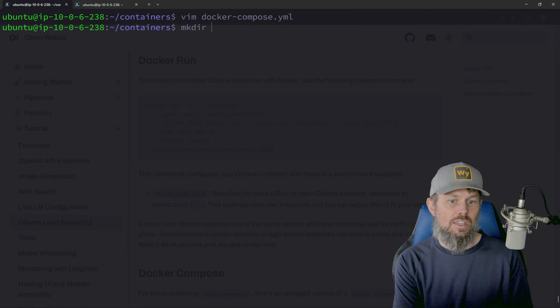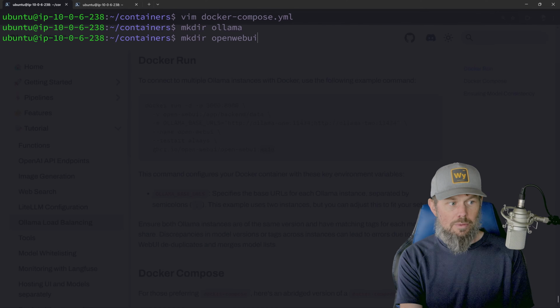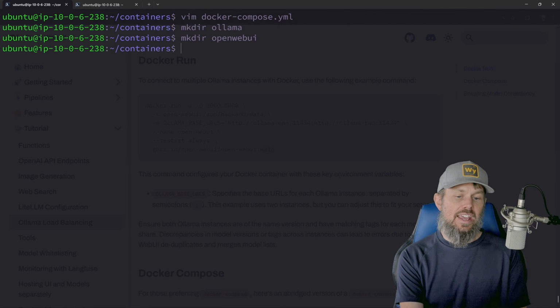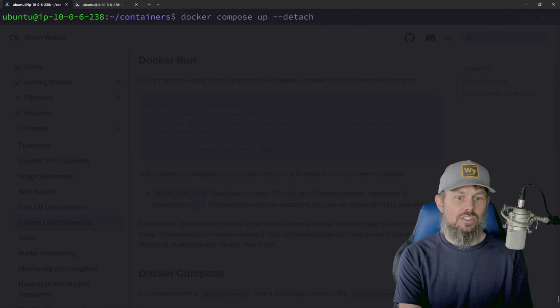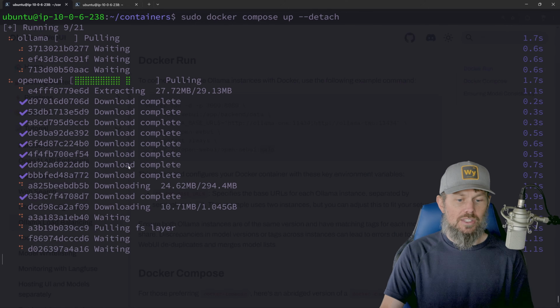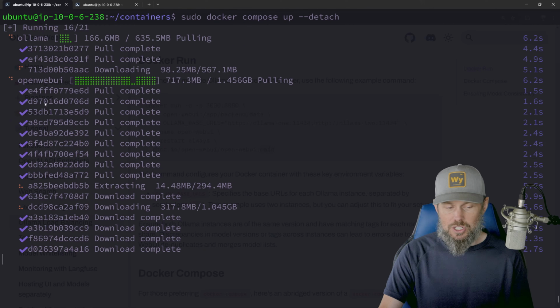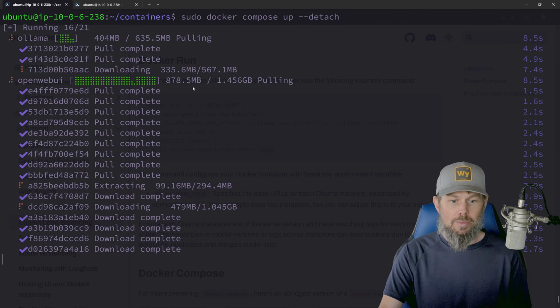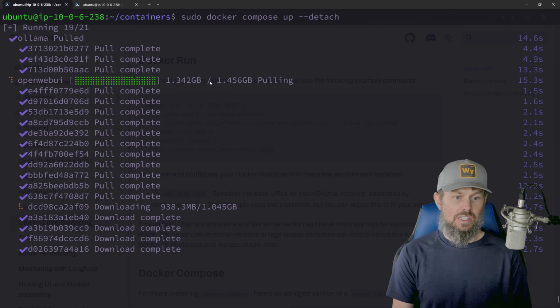And I am just going to say mkdir ollama, and then we'll say mkdir open web UI here as well. And now we can do a docker compose up --detach. And of course, I need to do sudo with that as well, since my user is not in the correct group. And so what's happening now is it's downloading the container images for OpenWebUI and Ollama. They are somewhat sizable here, but we provisioned like 50 or 60 gigabytes to our disk that's attached to the EC2 instance, so we should have plenty of space for this.